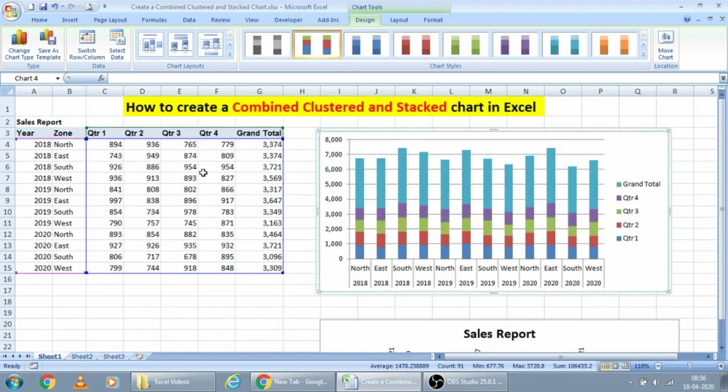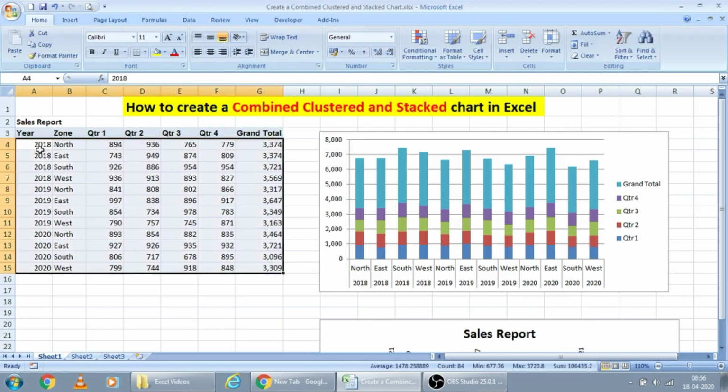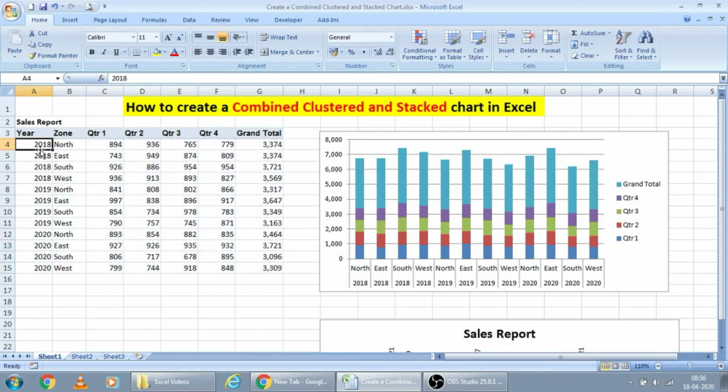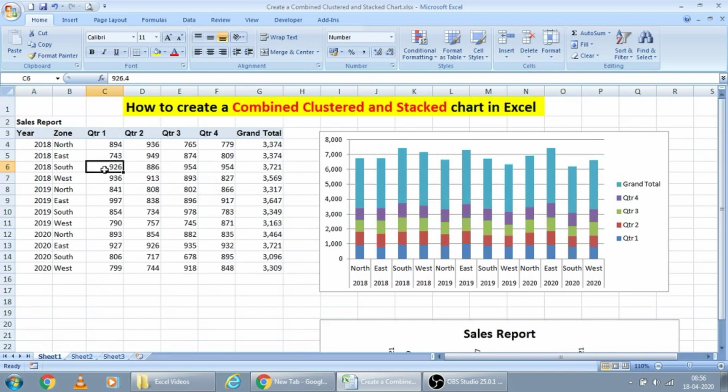For that, I am doing some tweaking in this source data format. This format will not show like this, so I am changing some of the data source format. Here 2018 is repeating. Just delete the repeating numbers, so it will be grouped like 2018, 19 and 20 as clusters here.